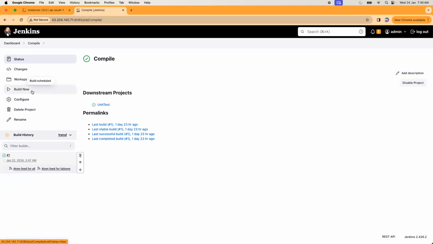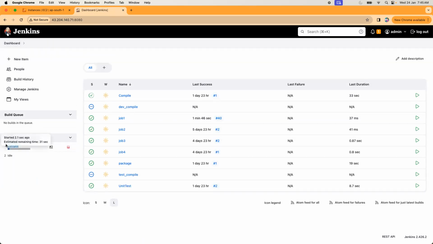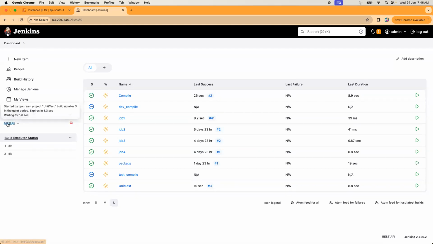Let me build this manually. And now here you can see it in the executor status. Okay, then comes unit test in queue. Right, unit test is here in queue. Do you see that? It is in queue. And then as unit test executes, all of them are happening. If you notice, automatically, see, package is in queue. In a few seconds, it will be started. Yeah, package, right? So that's how it goes.